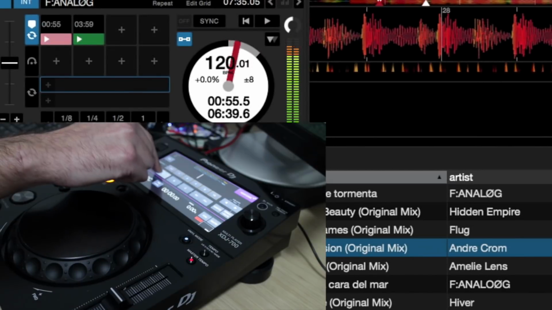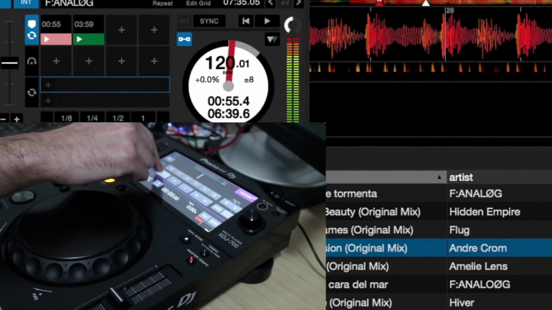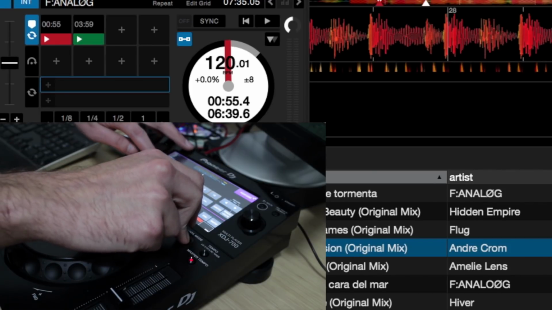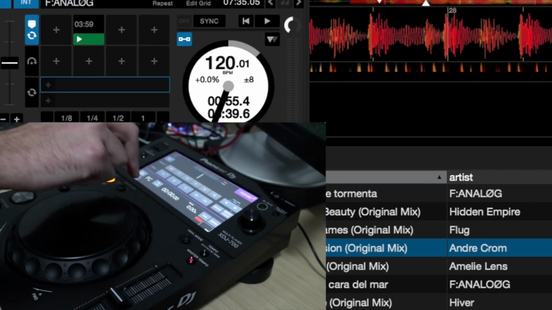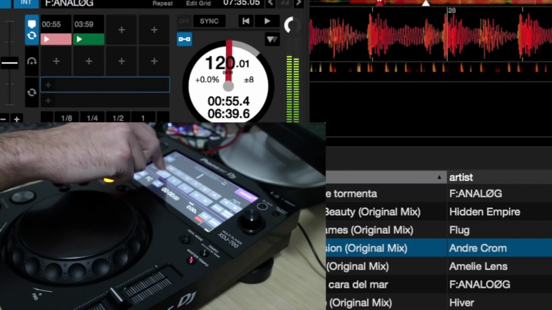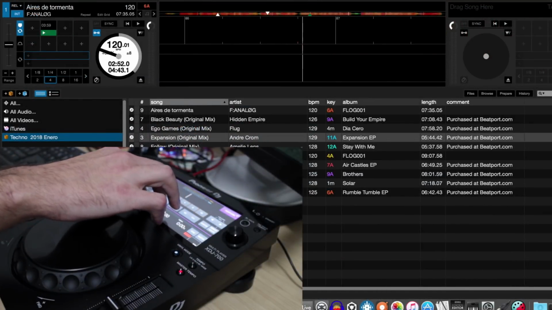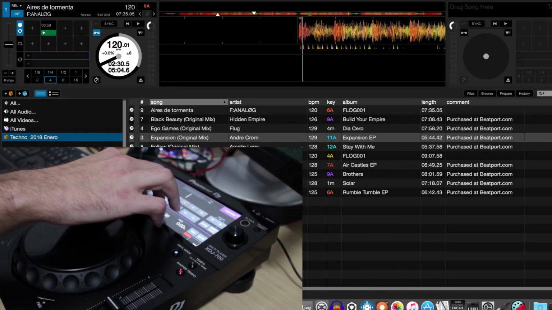Perfect. We're going to try the hot cue. It works. And now we're going to try the modifier with the hot cue. It also works for deleting the hot cue. And finally, let's try the touch strip.